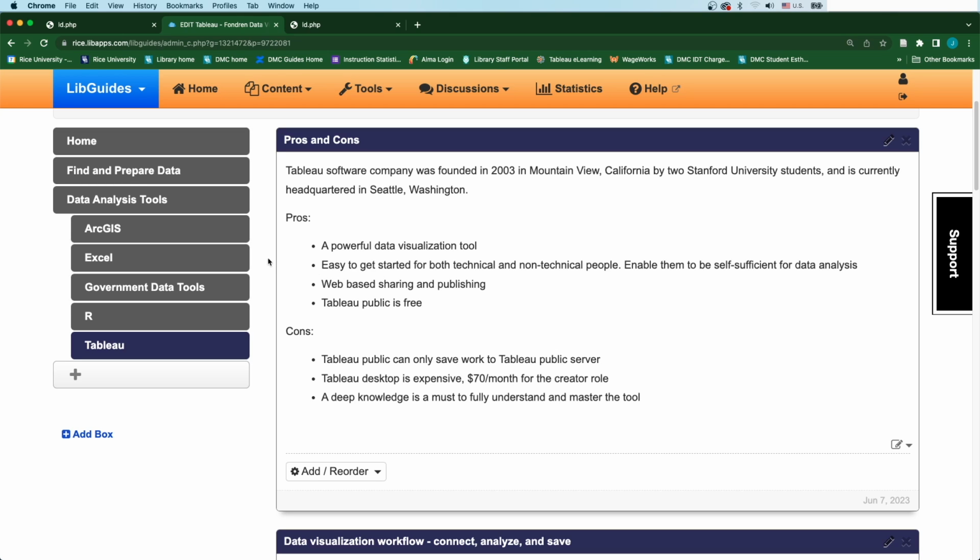Reasons you want to use Tableau: it is a powerful data visualization tool, definitely. It's easy to get started. It enables both technical and non-technical people to be self-sufficient for their data analysis projects. It is designed to create web-based interactive data visualizations, which means it's easy for sharing and publishing on websites. And Tableau Public is free.